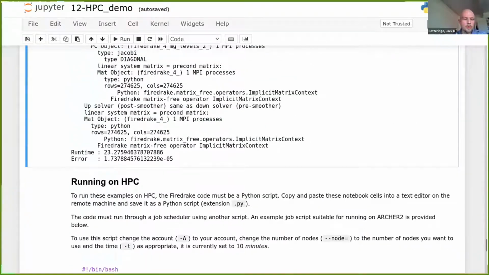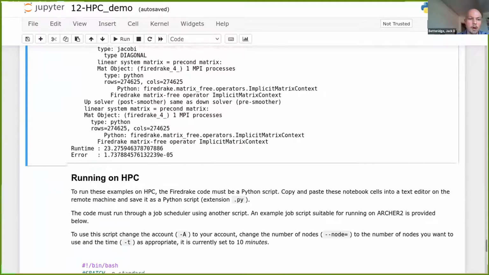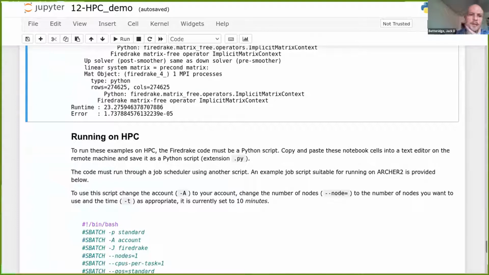Right, so that was a bit of a whistle-stop tour through all the various considerations you have to make on HPC. And these will affect your solver options and the way you solve the problem on larger and larger problems. So there's a little bit at the end here that is directly related to running on ARCHER2.